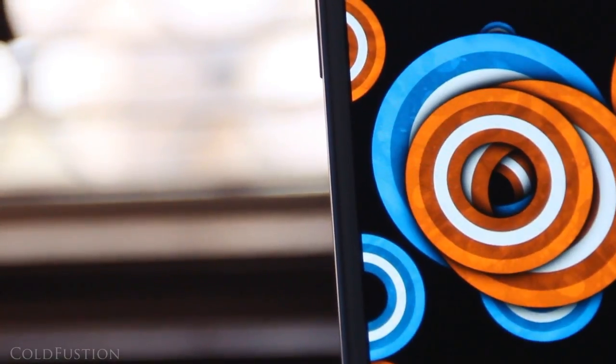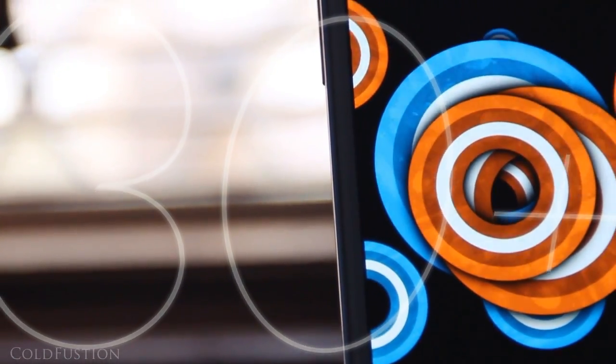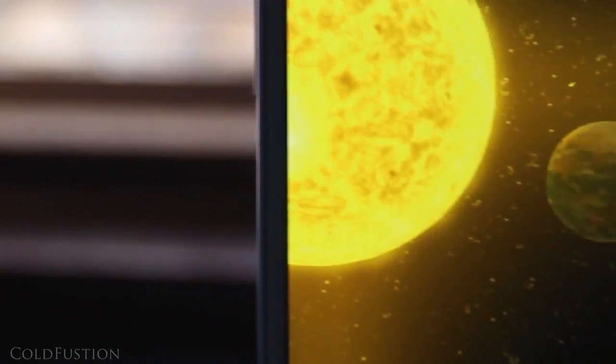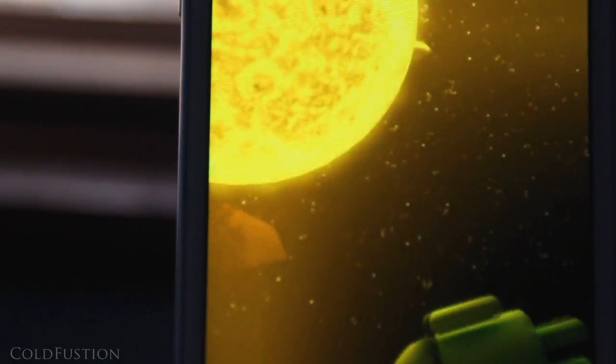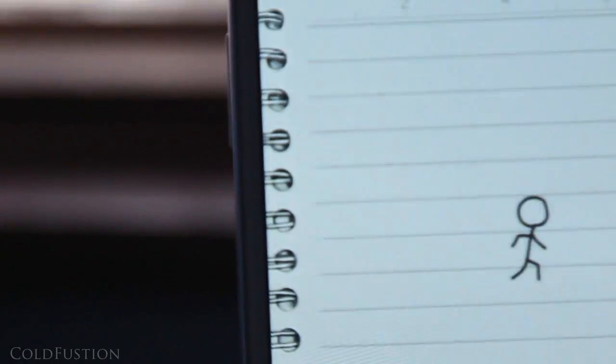Now, I'm going to be running you through the top 30 live wallpapers of the Android operating system. If you see my previous videos, there's going to be some new ones in here that you haven't seen before. There's going to be something for everyone, pretty much. We're going to split this into 4 categories. The first one is Earth, the second one is Space, the third one is Interactive, and the fourth one is Miscellaneous.